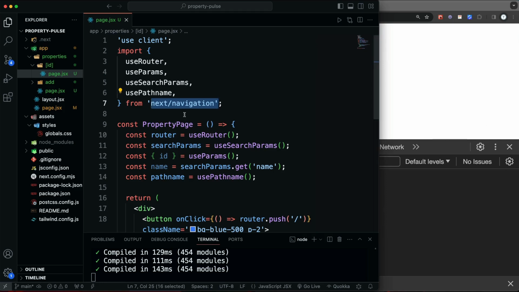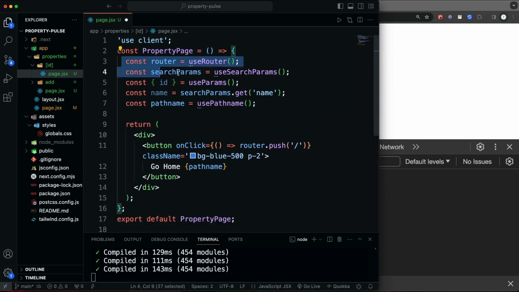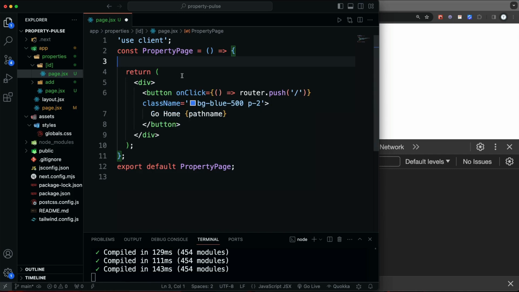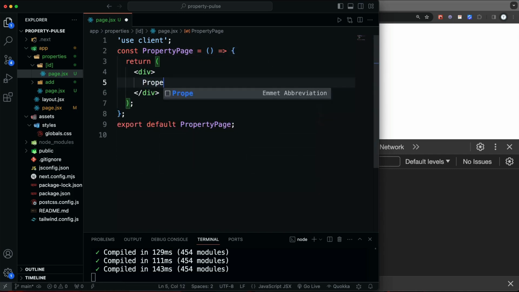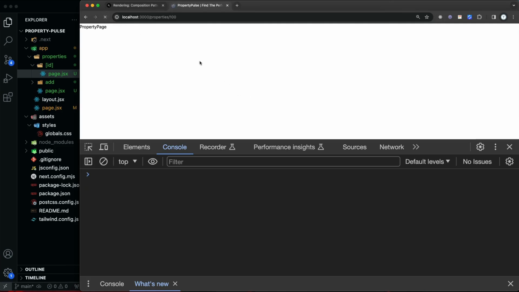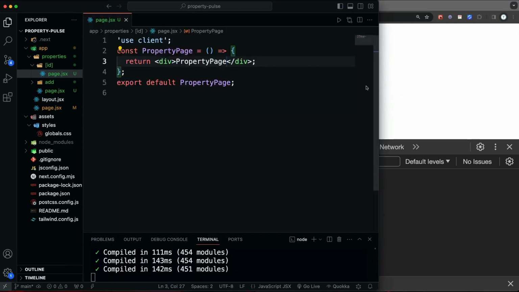Now, we're not going to use any of this stuff in our main project, so I'm going to get rid of this. I'm going to get rid of everything, but I am going to keep it as a client component. But the button, we can get rid of that. We'll just say property page again. All right, so now we're back to where we started. I just wanted to kind of go over those things.